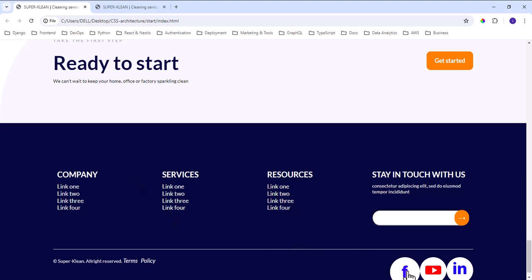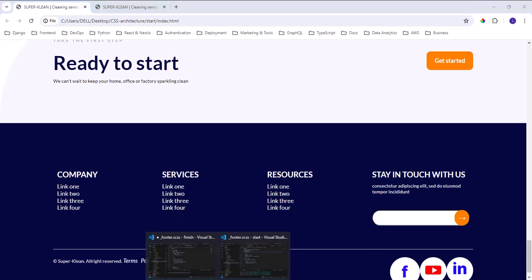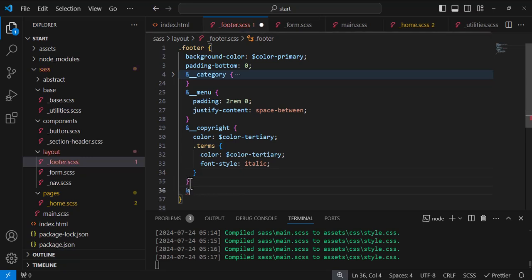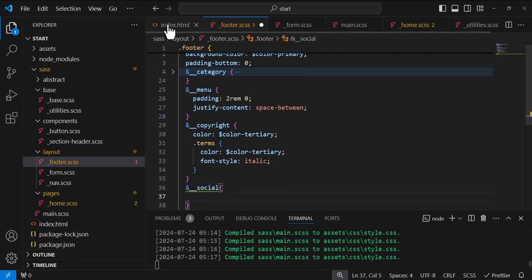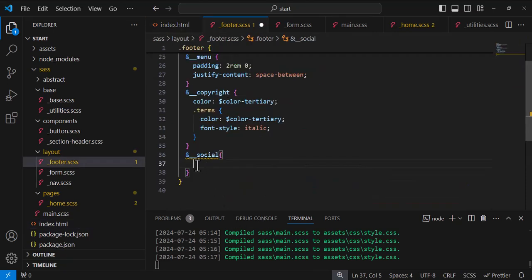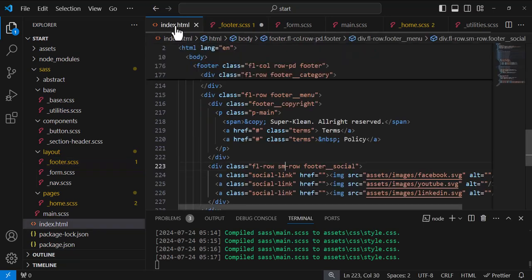Now we are left with this, and that's the footer social. Let me be sure. Yeah, footer social. And there I have these three. So we already have the FL rule and the SM rule. So what do we need to do? In that place, I have those images. Don't forget that those icons are images, not social icons. They are all images.